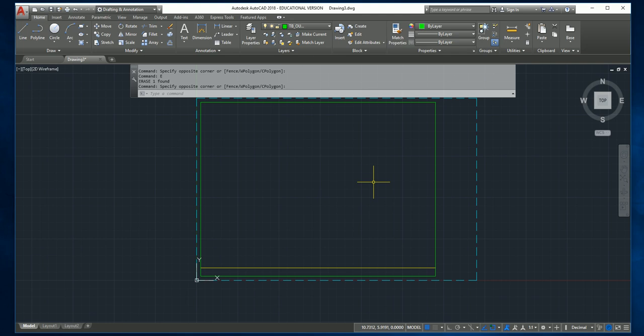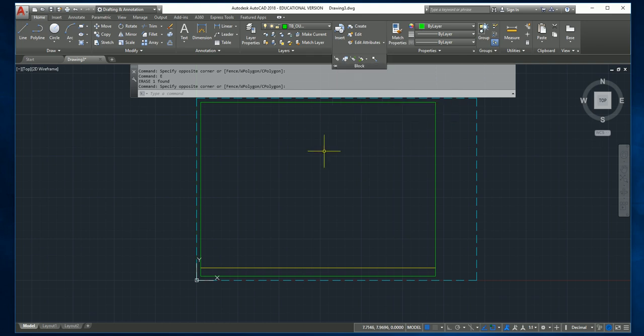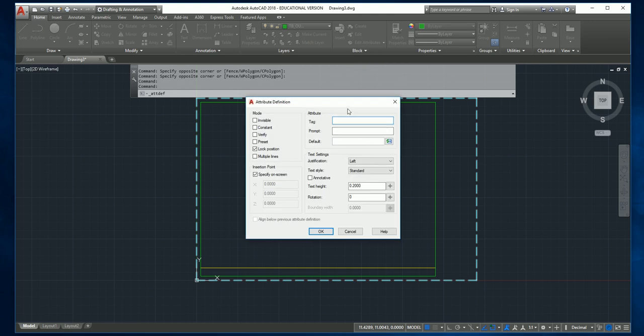So, yeah, we're going to go ahead, and underneath block, there is define attribute. If you're here in the block panel, the arrow button is here, and the shortcut command, which isn't really a shortcut, is ATTDEF. Not much of a shortcut, but if we go ahead and click that, you're going to have a dialog box that pops up. So everybody get the dialog box.